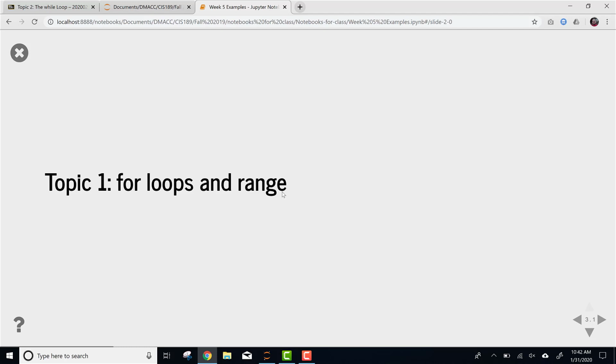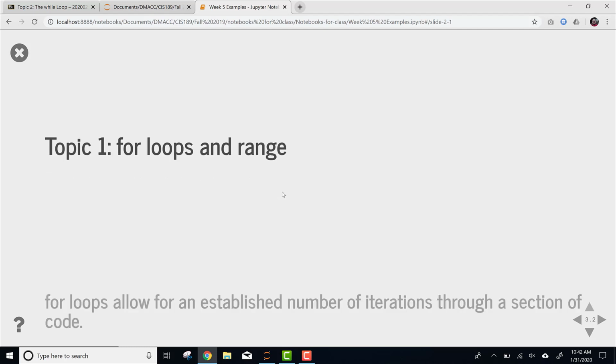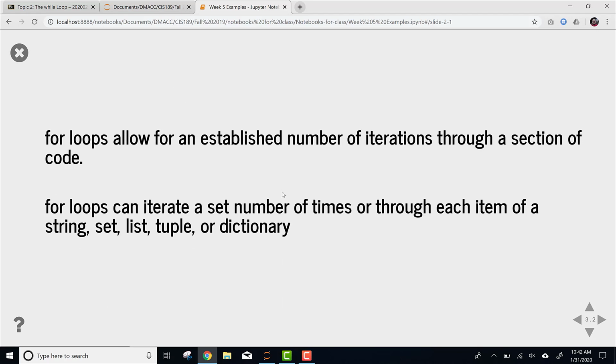Okay, topic 1, for loops and range. A for loop is a loop that allows you to do an established number of iterations through a group of code commands. You can pre-establish this. It's not going to do it an infinite number of times. It can do it exactly how many times you want.